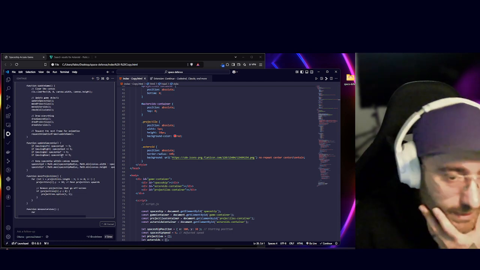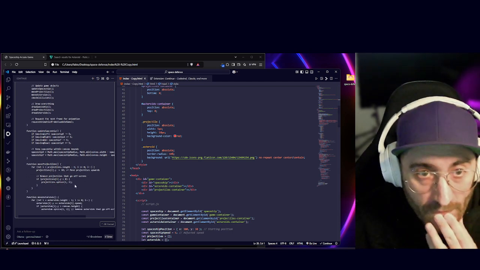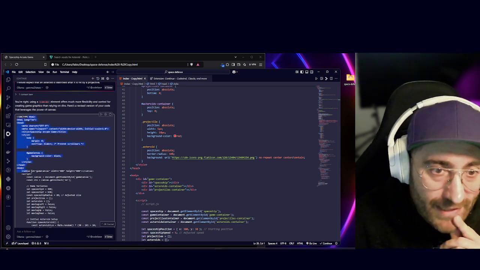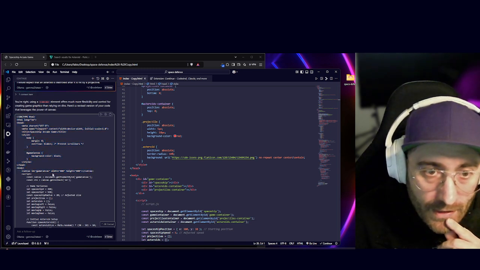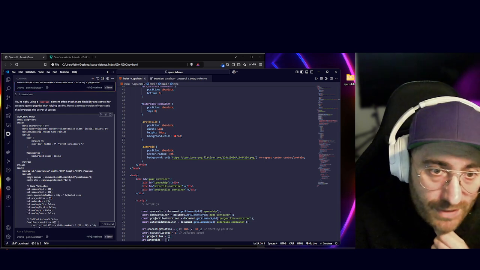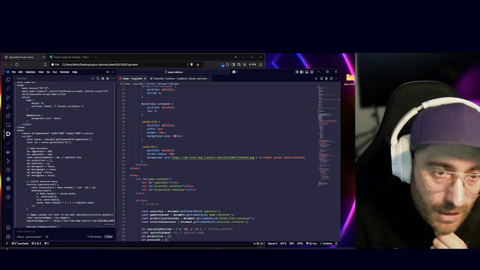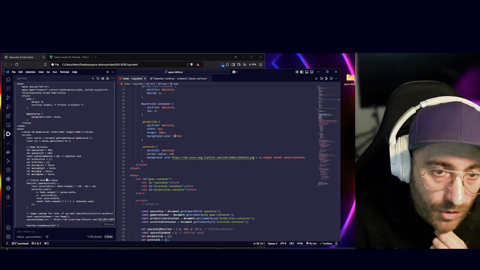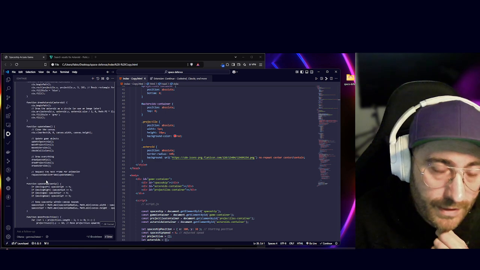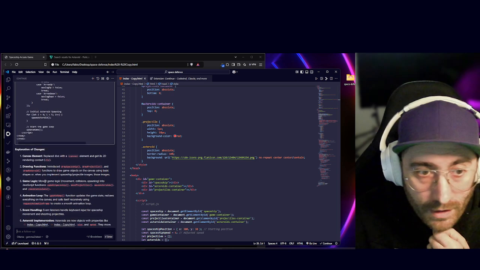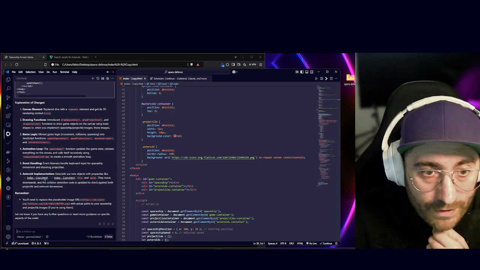Okay, so let's wait for the code generation. Let's see if it changes. Yeah, there is a canvas element. Here it is, and it has a width and height. And then inside our script, we grab the canvas, we get the canvas context, and then we implement the game logic again. The canvas element is a more solid solution for building games and working with graphics.